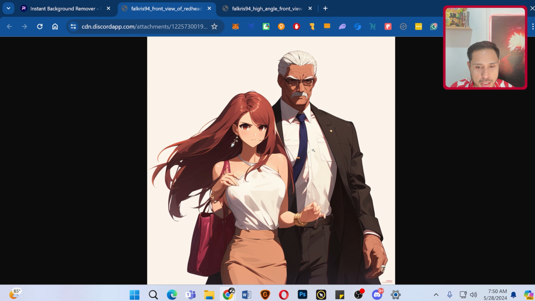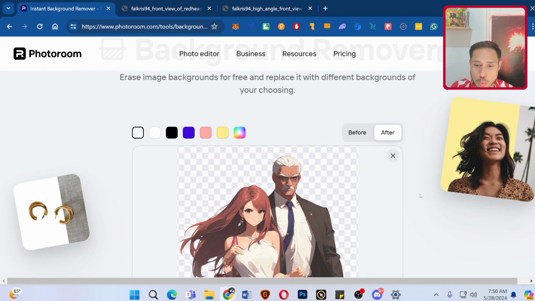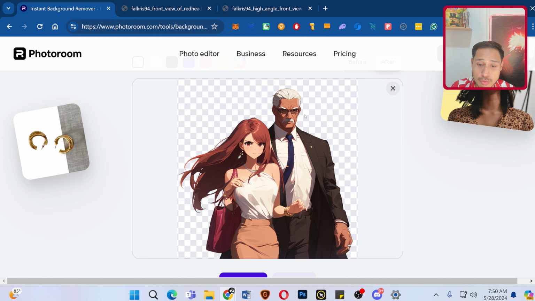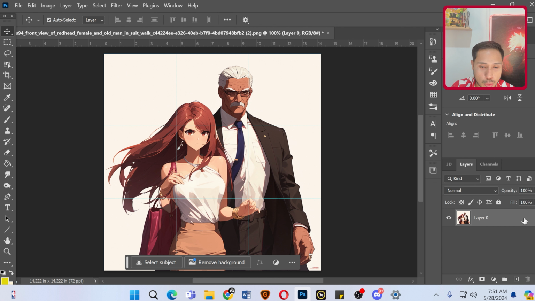Now what if there are two subjects and you only want to isolate one of them? We can't use Photoroom for this procedure because we can't control what to remove. We can't remove the male character because the tool doesn't recognize it as background. Let's use Photoshop or Photopea instead.